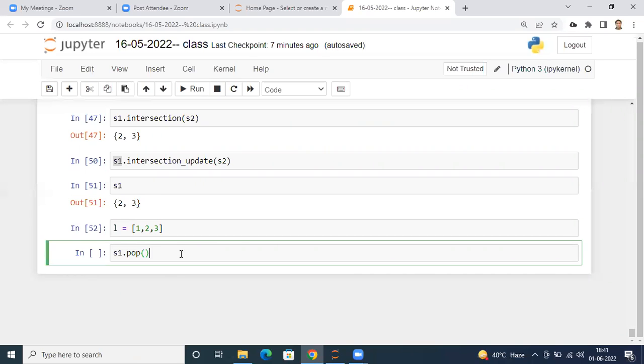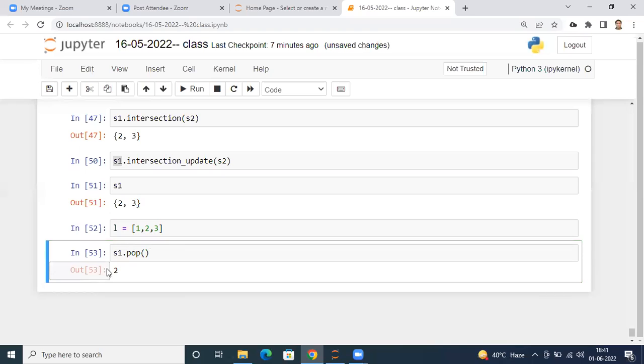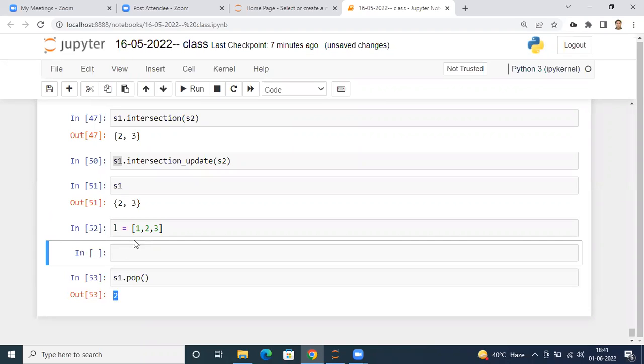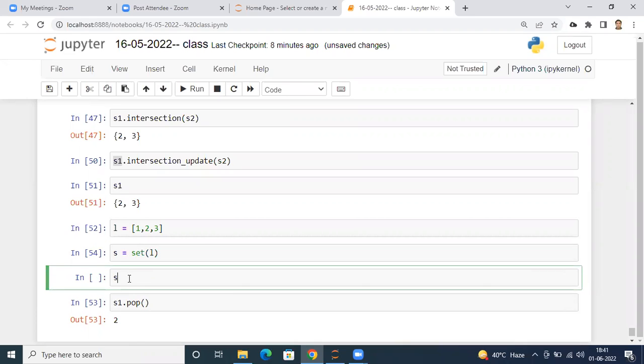So if I execute this, it returned two. But it might have returned anything; there is no guarantee. It could return two or three or false, nobody knows. For example, let me convert a list into a set. Suppose I say S is nothing but set of L. So S has been created. Let me check S.